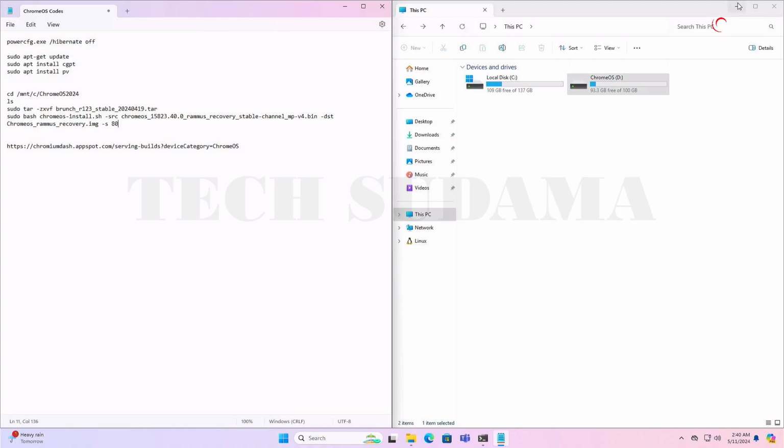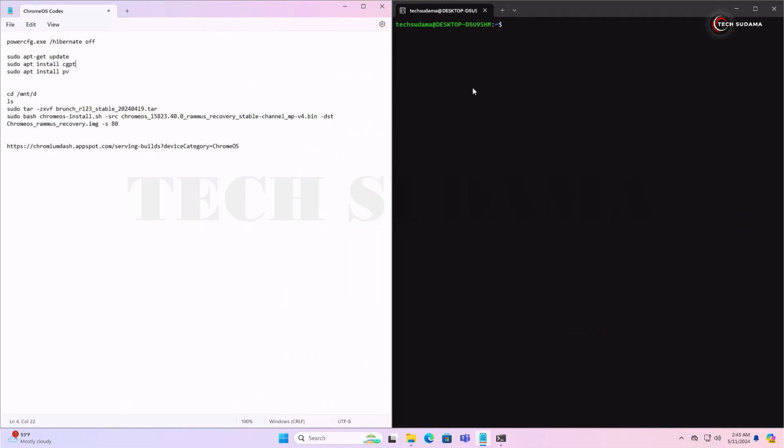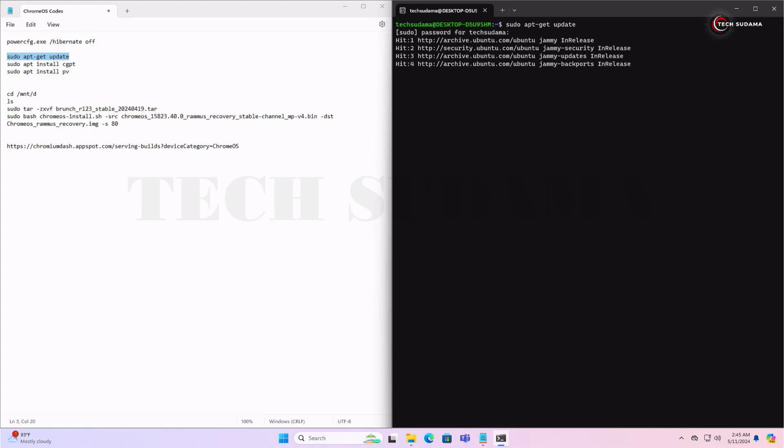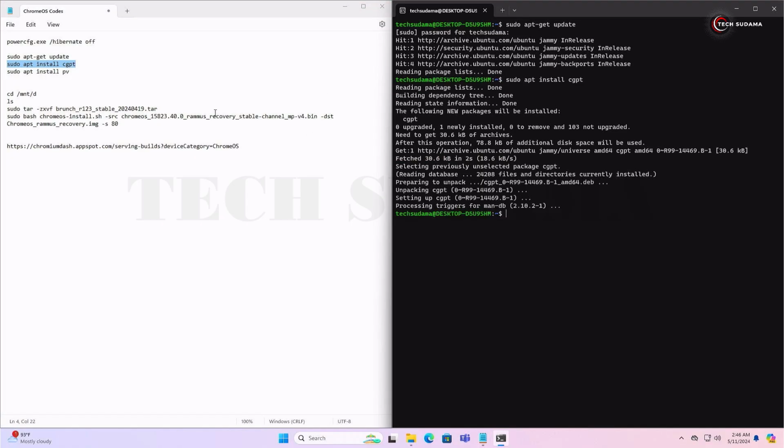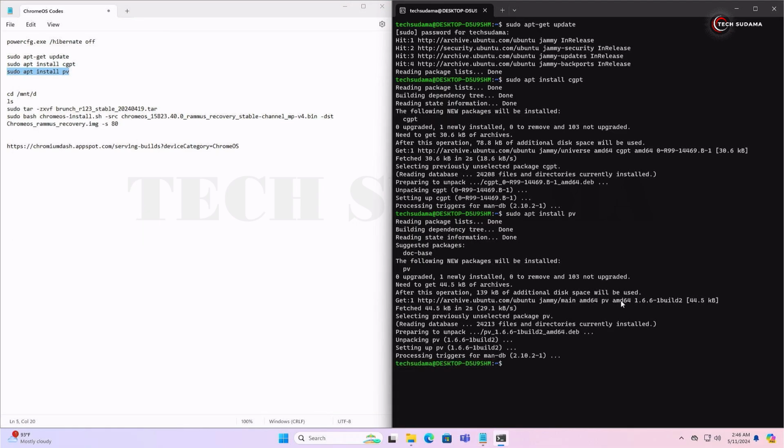Now minimize the File Explorer. Now place the Ubuntu terminal and ChromeOS codes side by side like this. Now select the first line and right click on them, select copy and right click on the terminal and hit enter key, then enter the password for your Linux and hit enter. Wait a few seconds here. Now it's done. Again select the second line, click copy and right click on here, hit enter key. It's done. Now here copy the third line, right click on it and copy and right click on here, again hit enter key. It's also done.